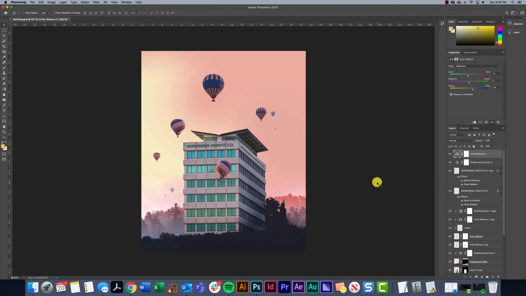I hope you find these techniques useful and maybe apply them to some of your own photo compositing work.